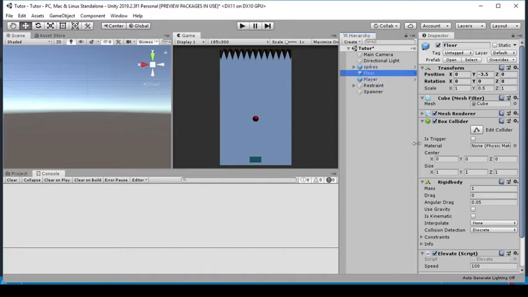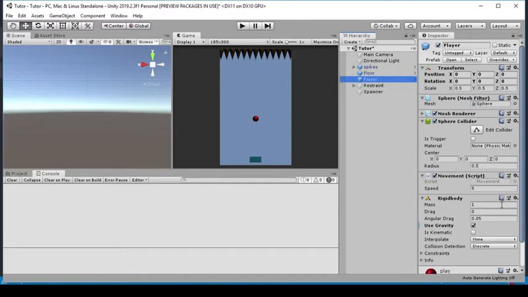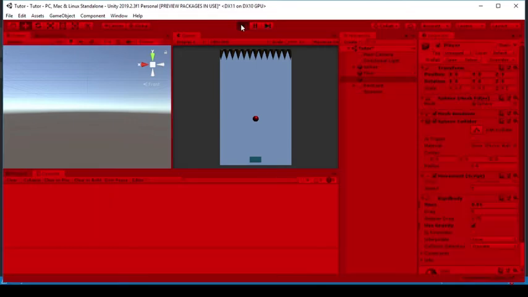Anyways, so for our player now, let's go back to him. Taking the use gravity, we're going to reduce this mass, which is the quantity of matter. So we're going to set it to something like 0.05, and then let's enter with this. So let's try it now and see what happens.